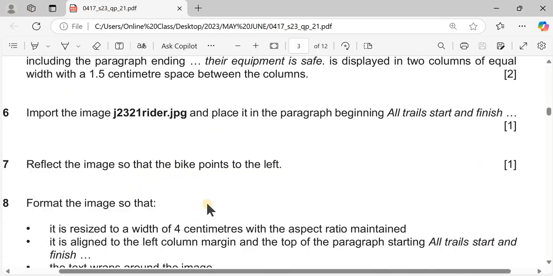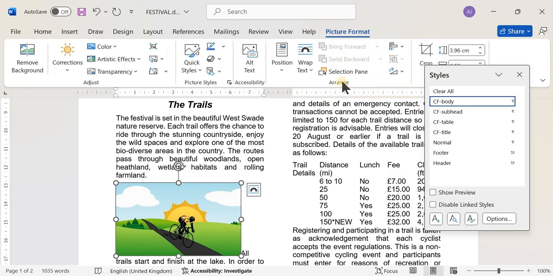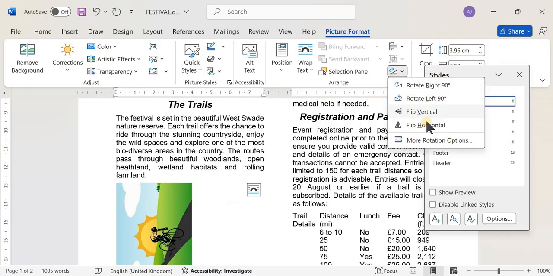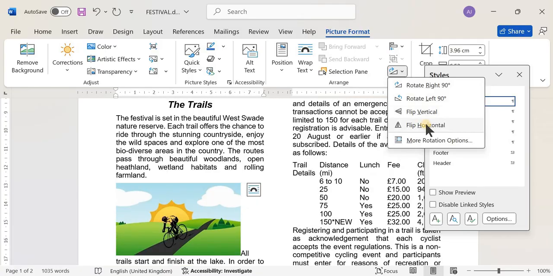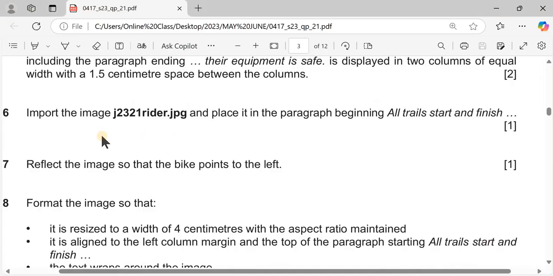What are we to do? Now reflect the image so that the bike points to the left. Right now you can see the bike is pointing to the right, and we want to reflect the image so that the bike points to the left. So to do that, you select the image. Once you select the image, you notice the menu pops up, that is picture format. When I didn't click it, it wasn't popped up. So once you click on it, it becomes active. You click on picture format, then you come under the arrange group. Here we have the rotate object tool. Click down and you come to flip horizontally, because you just want to flip it to the left. So it's just a horizontal flipping, inverting. You click that, flip horizontal, and now we can see the bike is facing the left.